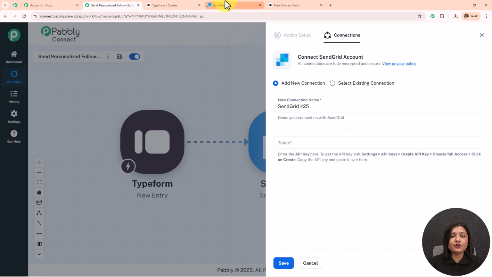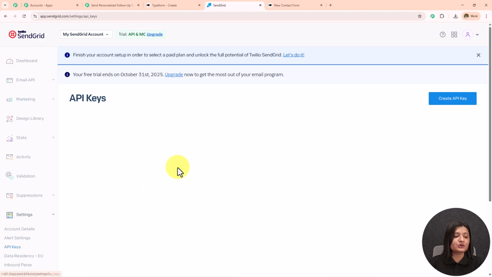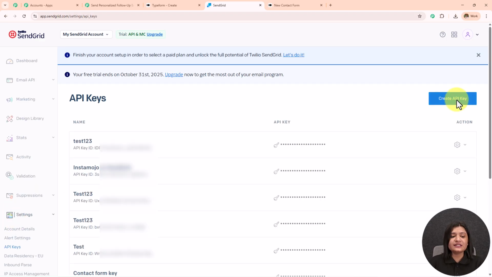So I'm going to go towards my SendGrid account. On the left hand side where I can see all these options, I'm going to click on the settings and then go towards the API keys. To create an API key, I'm going to click on this create API key.